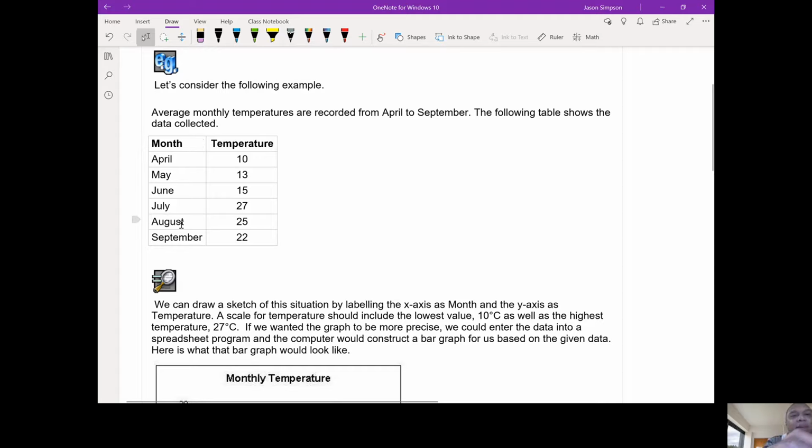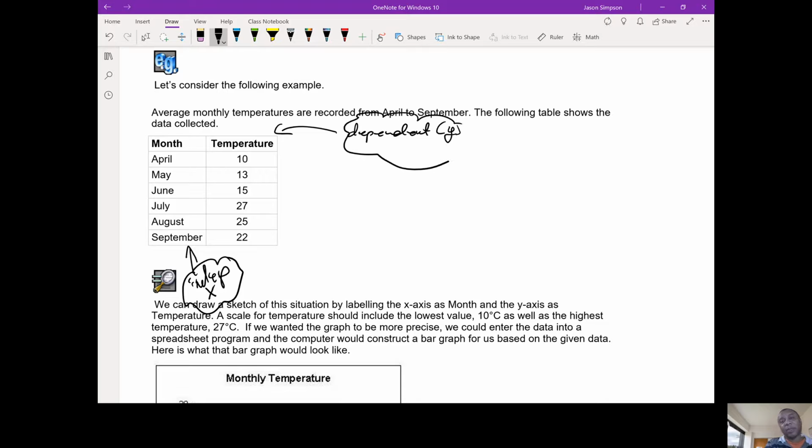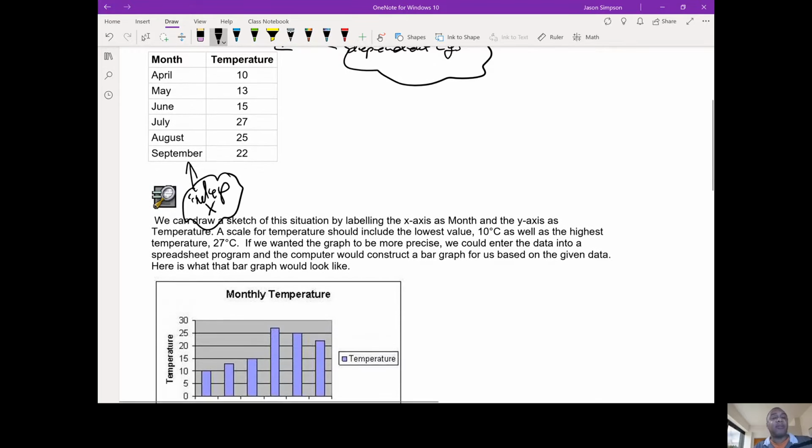Remember, we used to call this the independent, also known as the X value. And then this one here was the dependent, known as the Y value. All right. So now, if I have that information in a table, we can literally take the information in the table that we have here and draw that information.